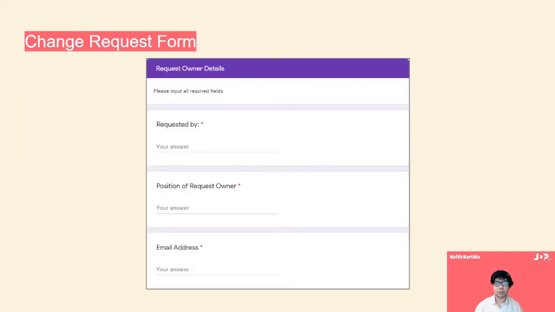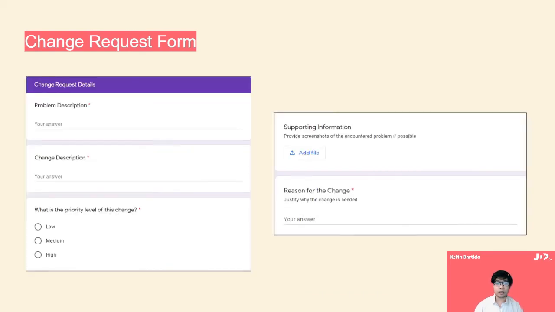Going back to the change request submission process, the first part of the submission form will request details from the request owner regarding the submission of the change request. Included here are the request owner's name, position, and email address for contact purposes. The second part of the submission form will request details regarding the change request itself. Included here are a detailed description of the problem and the circumstances that led to the requested change, a detailed description of the change requested, the priority level assigned to the change, supporting information that could help in understanding the request, and finally reasons why the change was requested and should be implemented.